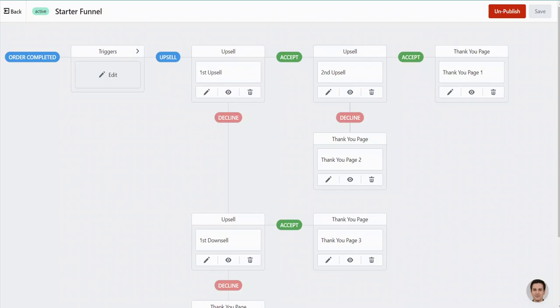Creating a funnel simply means that you will customize the series of upsells and downsells that a particular customer or group of customers will see. This funnel editor lets you lay things out visually to make them easier to understand and customize. Let's review this starter funnel just as an example.